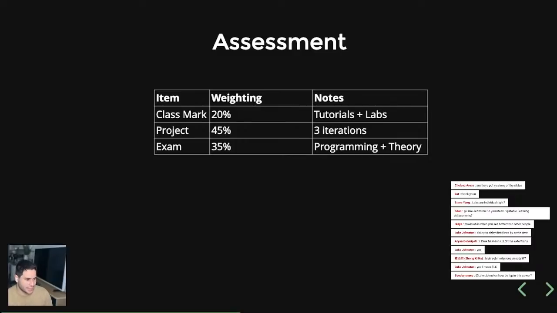Labs are individual. Yes, they're individually completed and they're individually marked. Provisions are when you... I'm not too certain. Ability to delay deadlines by some time. So this is a good question.